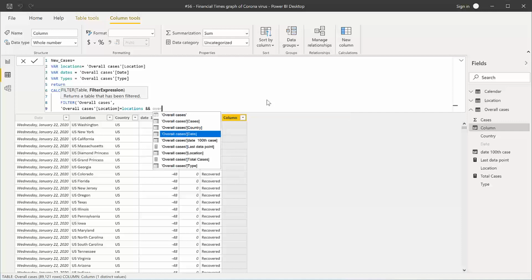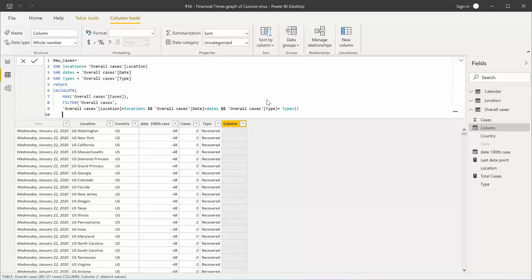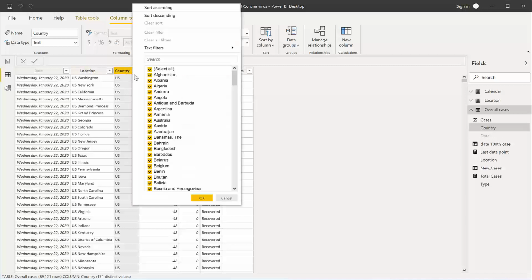Overall date equal, no, not equal, less than. So it iterates date and type equal to type. And let me show you what that does. This basically is going to get the previous row of the... I'll show you. It is so much easier to see.